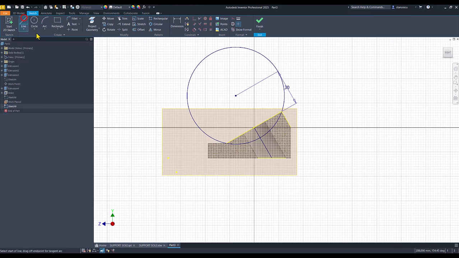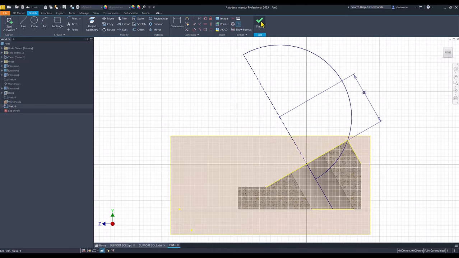I draw a line from this point to this point to the circle, and I still have a fully constrained sketch. I trim half of the circle. I make this as a center line, and now I have everything to apply revolve.